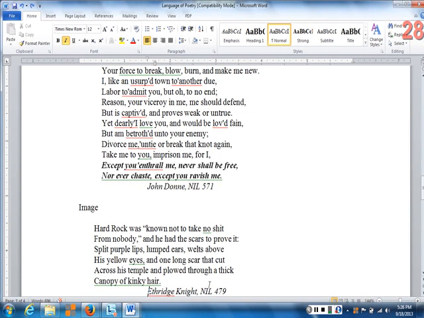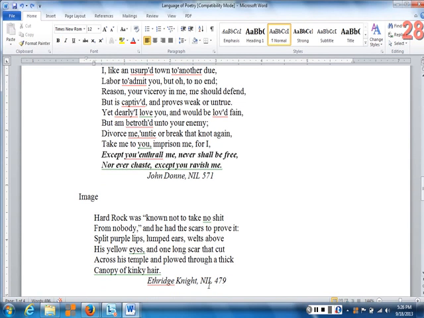And when a poem introduces literal visual details, very specific objects that we can see, and presents them in a way that allows us to see them clearly, we are dealing with images. So we can see those scars, the purple lips, the yellow eyes, and the hair. Now, images have all kinds of associations, and this is usually why a poet uses images, because of the things that are associated with those images.